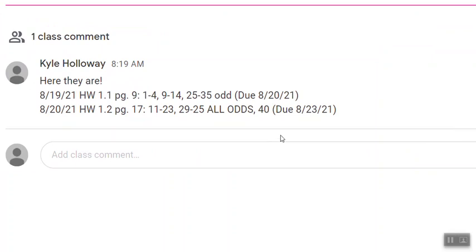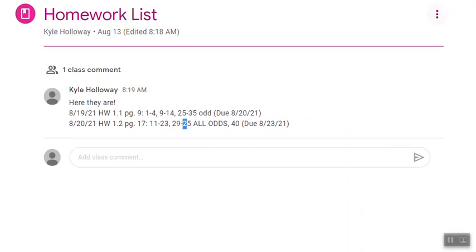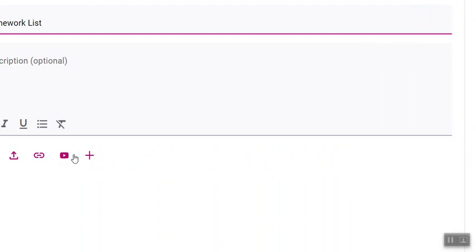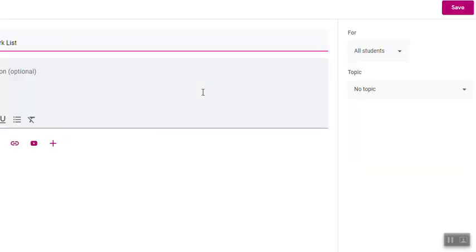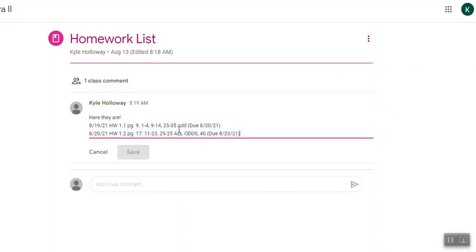Ooh, that must be 29 through 35. Not 25, 35 right there. All odds with the exception of number 40. Now, number 40, it says challenge. Don't trust your book. Whoa, that didn't do what I wanted it to do. Get out of here. There we go. Okay, 11 through 23, 29 through 35, and then do all the odds there. And I want you to try number 40. If you want to put an asterisk next to number 40 so that you know that we have it, I want you to try that. That's the challenge problem in your text. Cool.